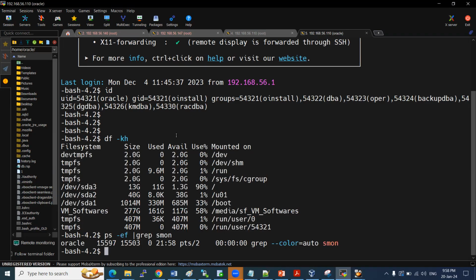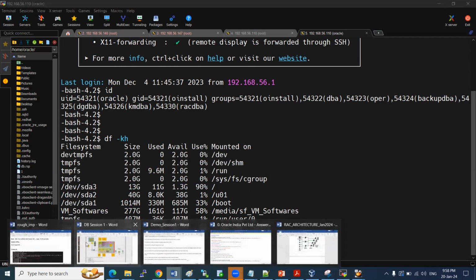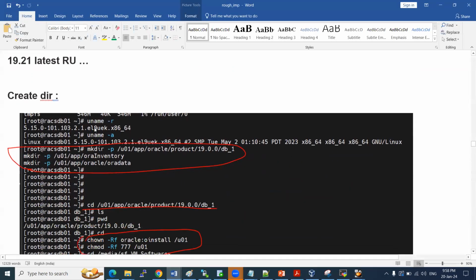Okay. And also if you have any mount points or any other things, we don't have many mount points here. We need to create the directory structure and everything. Okay, guys, this directory we need to create. Why do we need to create this directory? Because you need to unzip your software. The 19C software you downloaded, right? That we need to unzip. And that software has all the libraries. Those libraries will help to install your database software.